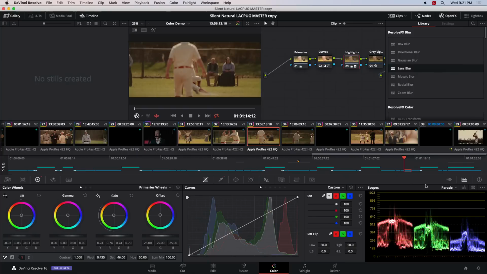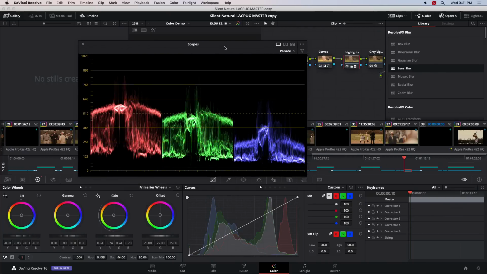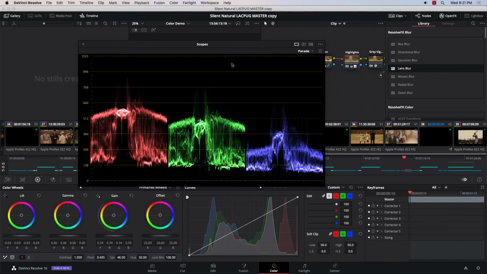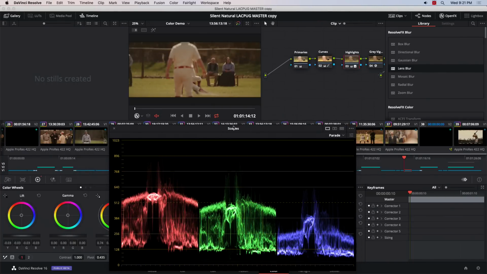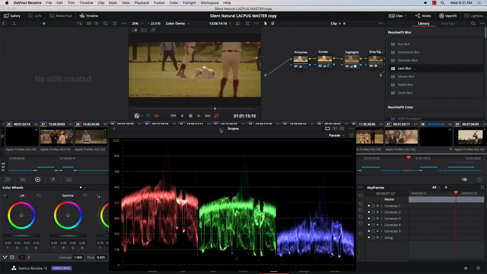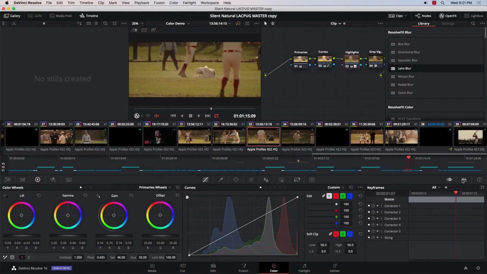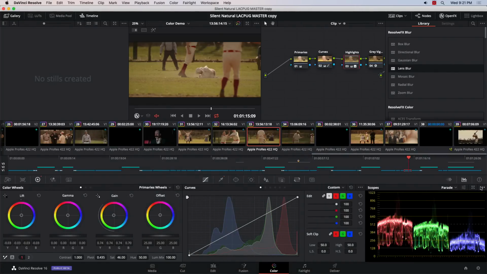So these are essentially the scopes that we had last year. I'm going to go ahead and pop them out. I'm going to go ahead and get to a single view of my scopes. And we have the classic RGB parade. You know, timeless, some would say, right? It shows you your levels, gets the job done. Now, these scopes last year were all built off of a CPU protocol. And what we did is we moved the scopes entirely from the CPU over to the GPU.